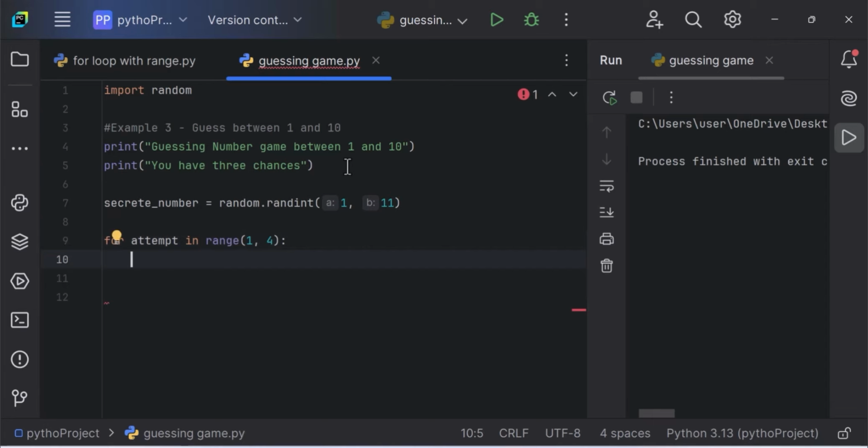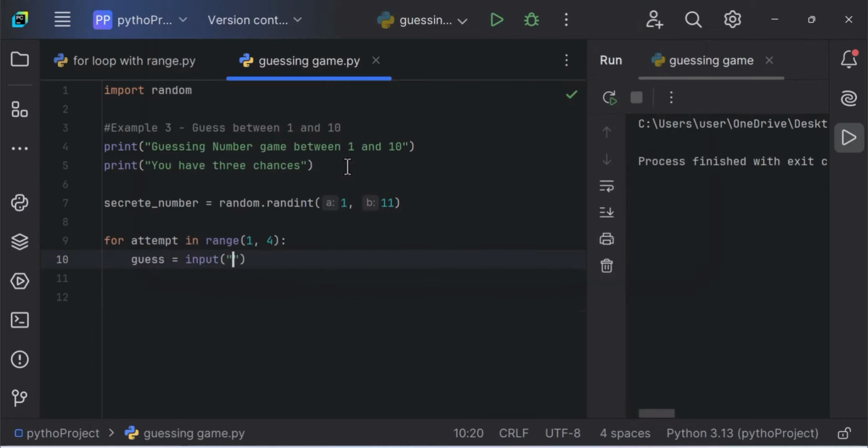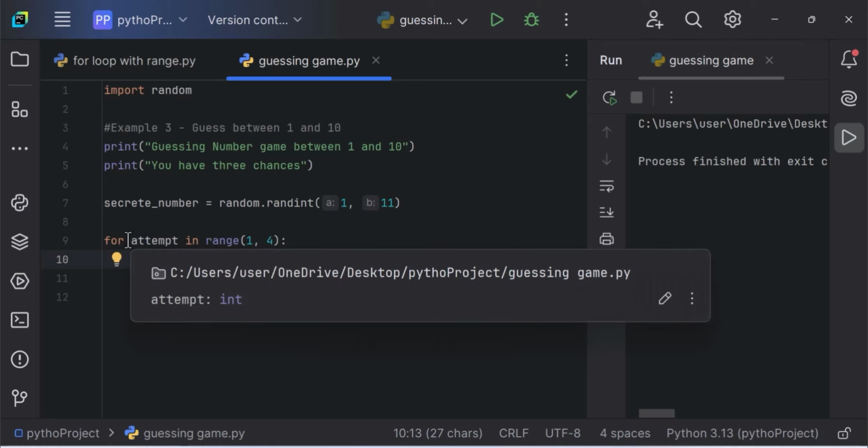Now during the first iteration, what do I want to do? I want to say enter your guess. I want the user to enter his guess, but that guess must be stored in a variable in order to compare it with the secret number. So let me say guess as a variable equals to input, enter your guess. Now you are sure that enter your guess will appear how many times? 3 times, because it's under the for loop.